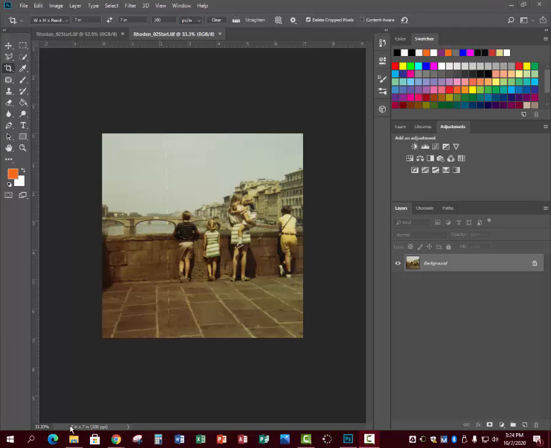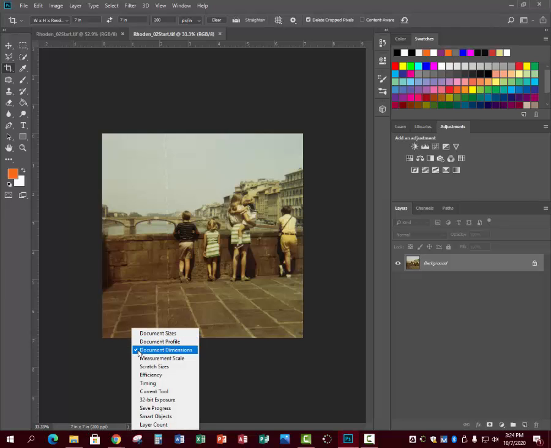Down at the bottom, you can check your dimensions. Make sure that's checked. Click the little arrow and check it, and you can see it's 7 by 7 by 200, and that's what yours should say.